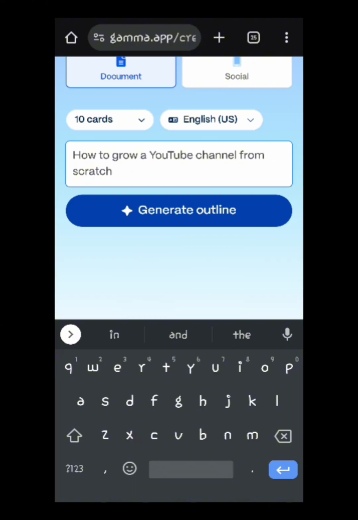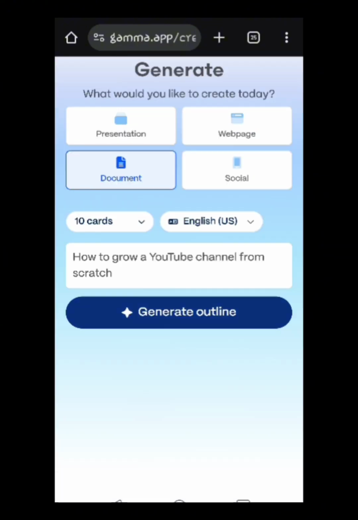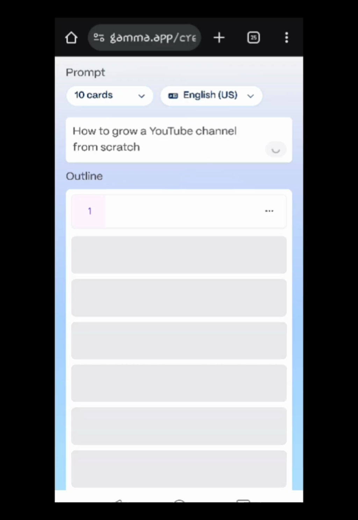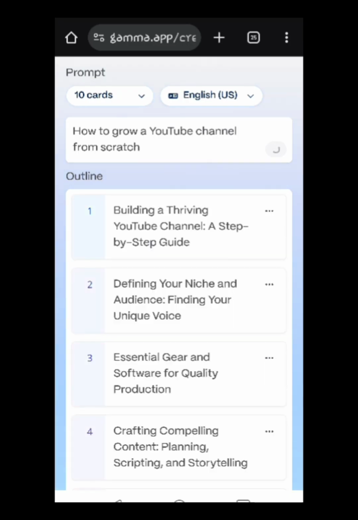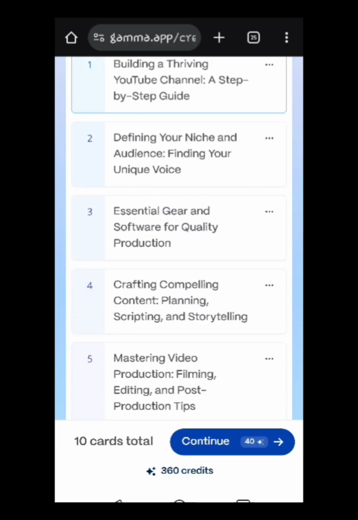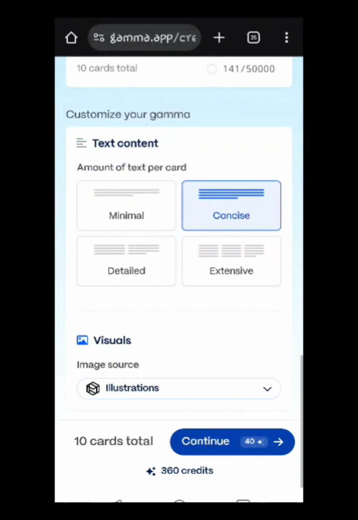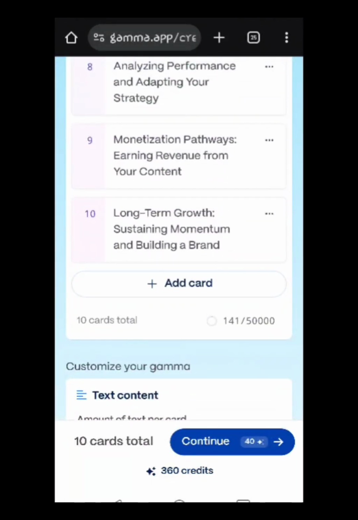Okay, so hit generate outline. It's going to generate the outline. After that, you can see the outline is just generated. It's 10. Okay, and this is the outline it is going to expand to give us a complete ebook.